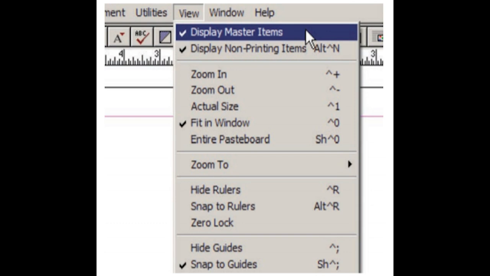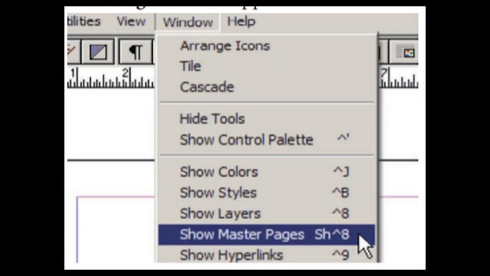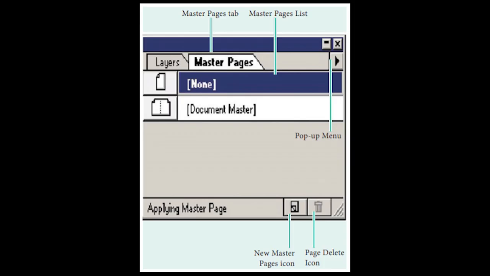To bring up the master page palette, if it is not found in your window, we have to go to the Window menu in the menu bar and select Show Master Pages. Under that menu we select Show Master Pages, and then the master page palette will appear. Next we are going to create the master pages.